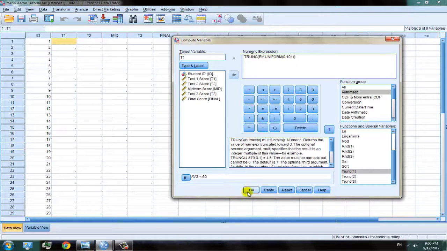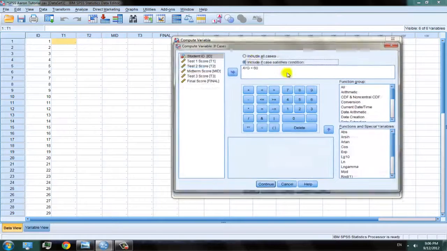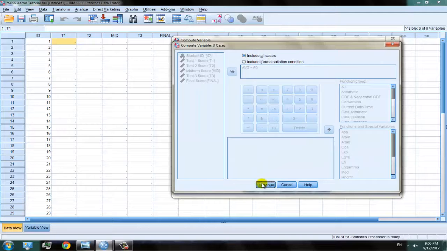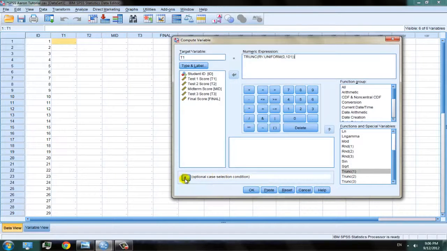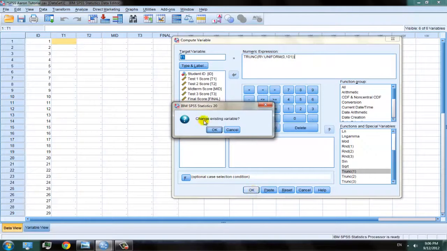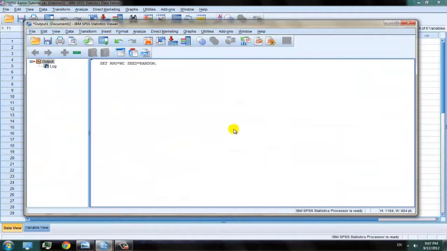So let's just go ahead and, oh, I have to do this. Don't mind me here. This is from when I was working on it myself. So just make sure this thing says if, and then after it says optional case selection condition. Just make sure it looks like what I have here. Then click OK. And it's asking you, do you want to change existing variable? Just say yep, okay. And there you go.